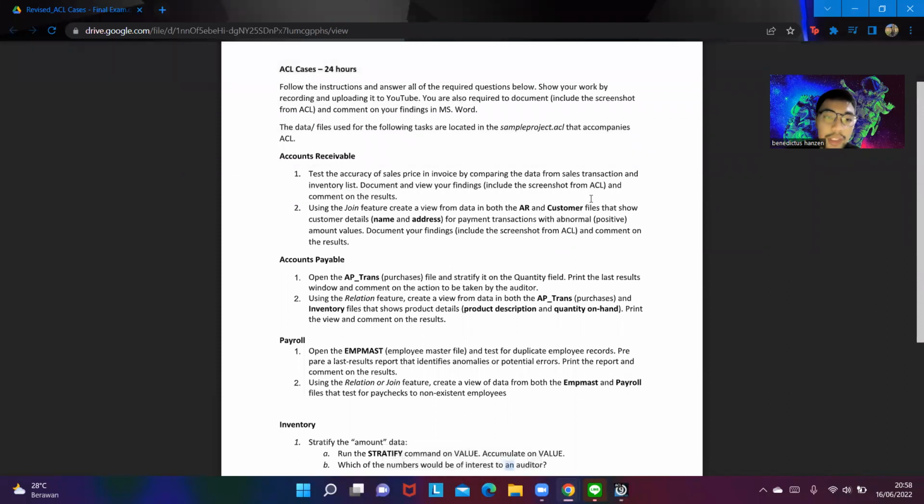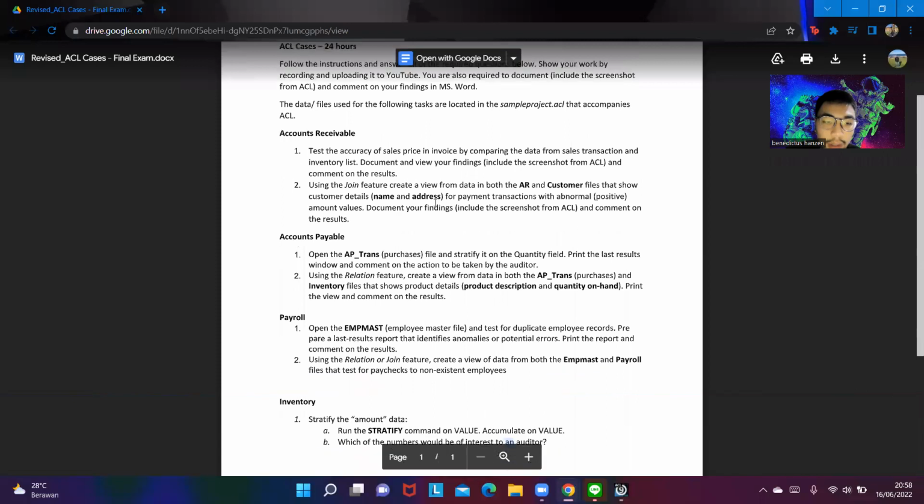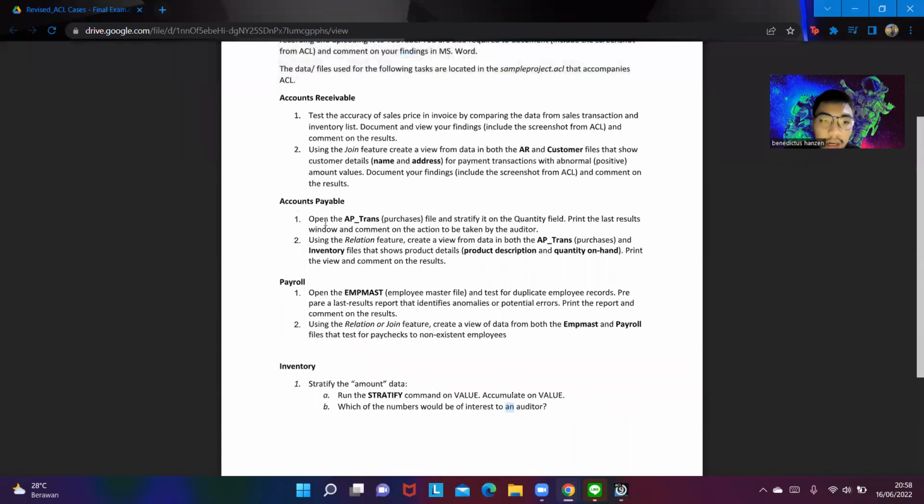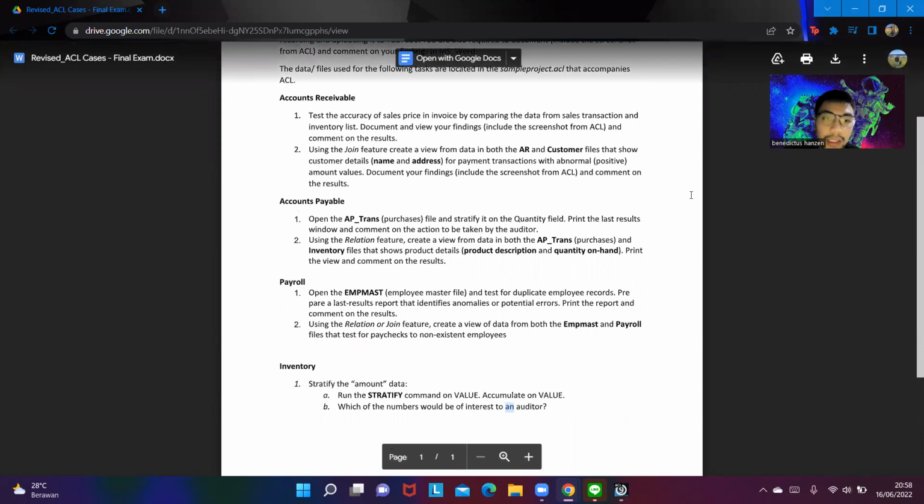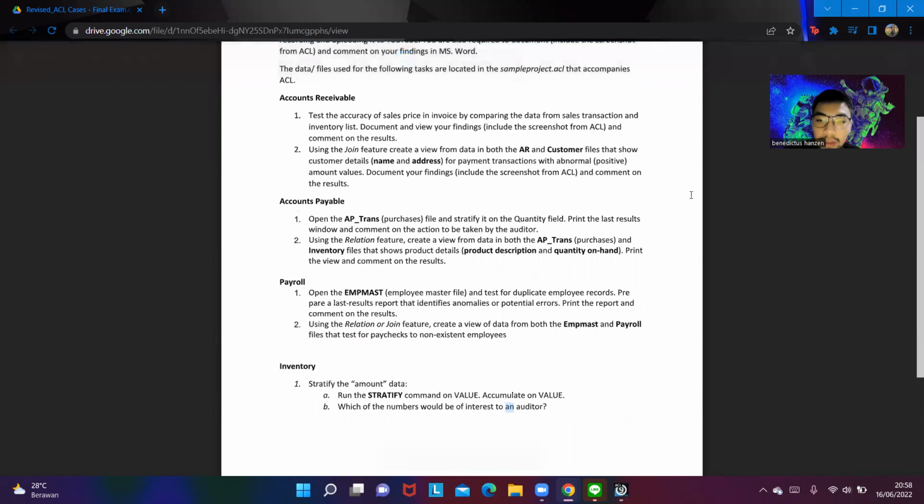We are going to the second one, which is the accounts payable. For the accounts payable, there are two questions as well. First is to open the AP underscore trends, which is the purchases file, and stratify it on the quantity field, and also print the last results window and comment on the action to be taken by the auditor.